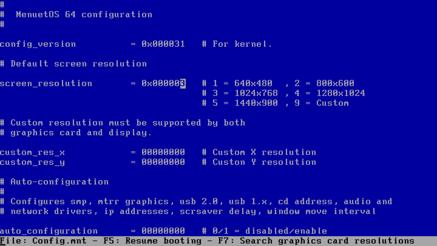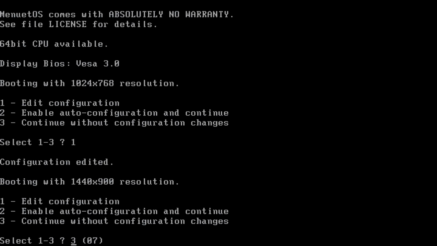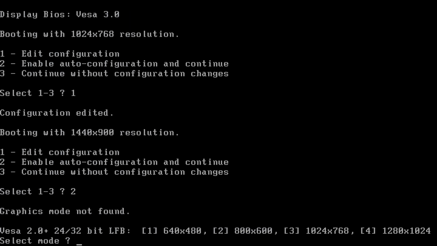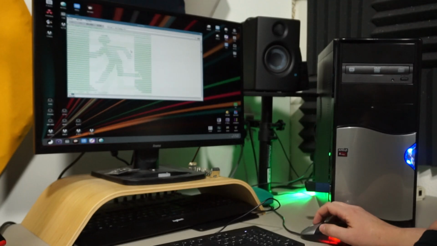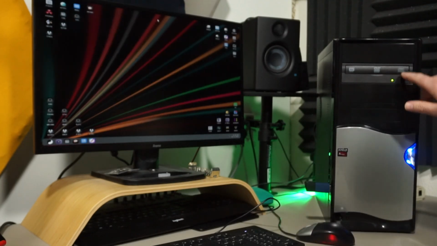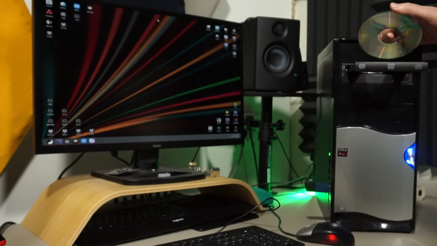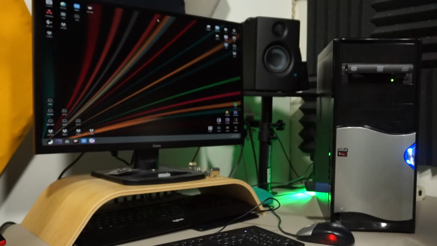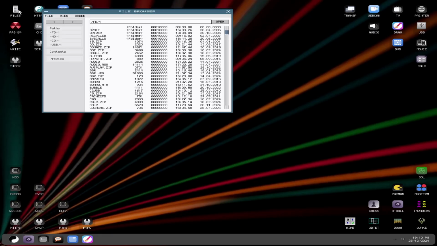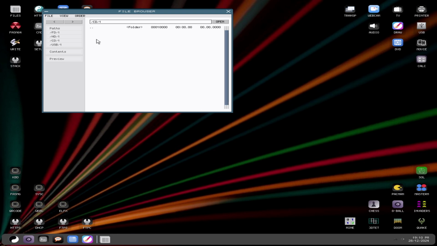Let's try graphics mode 5 again. And do the auto-config thing. Graphics mode not found. Let's take option 4 again then. Seems networking is up. Check. Let's put a Menuet CD, which should contain stuff like Doom and Quake, in the drive. Nothing?